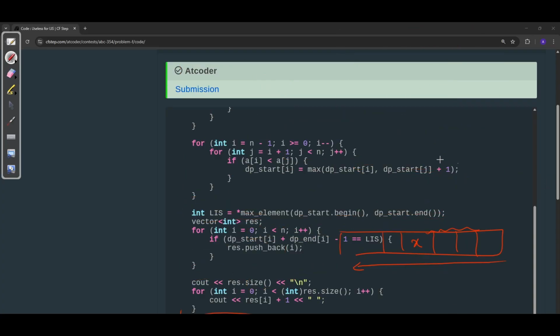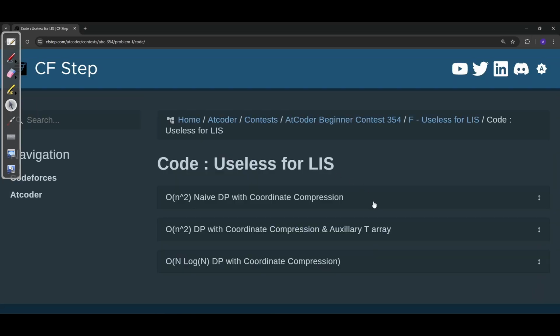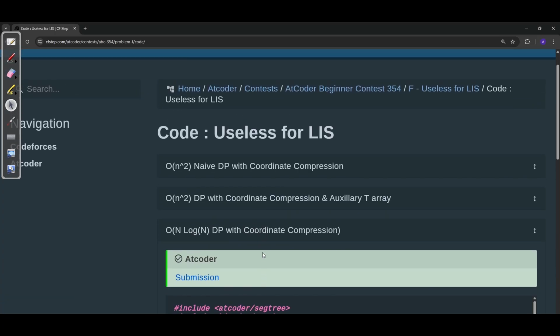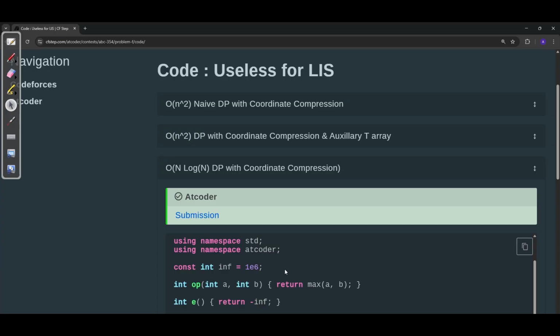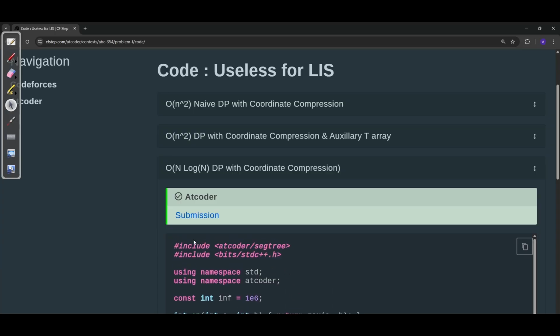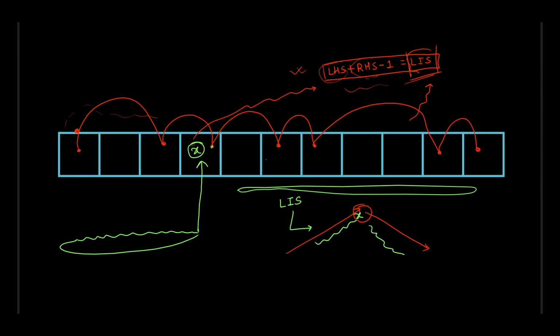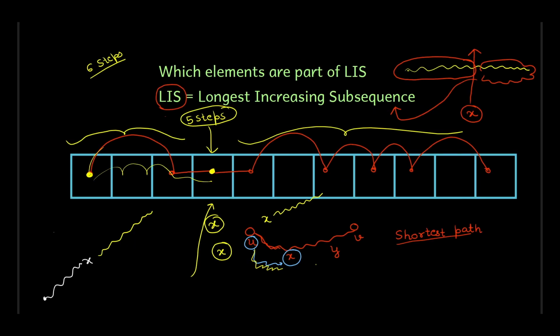And on the same page, you will notice that I have also added the optimized code with n log n, which is the optimization using AtCoder's library, segment tree library. If you are interested, you can take a look at that. So you can see that we have solved a very difficult problem just by relying on one key concept, which is that subpaths of a shortest path are also shortest paths.